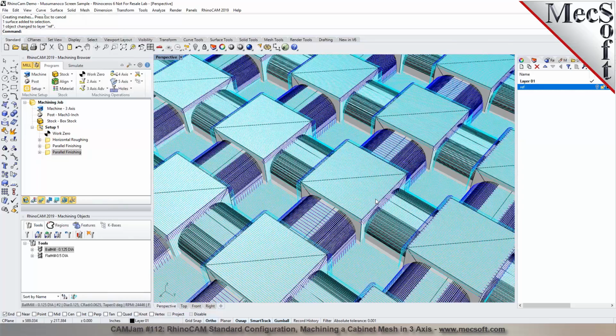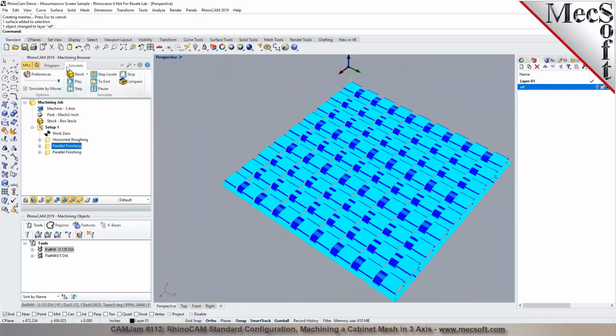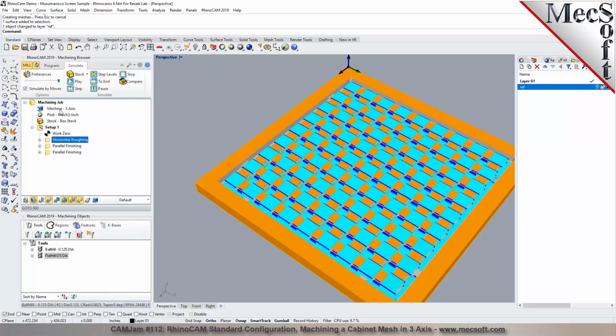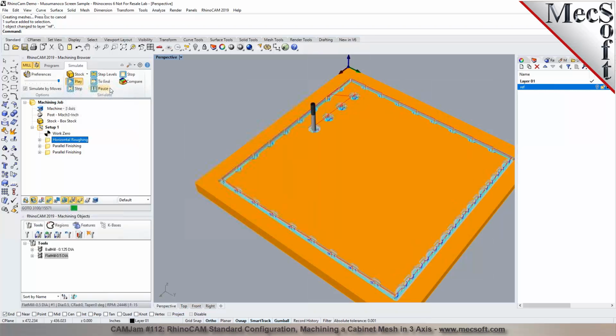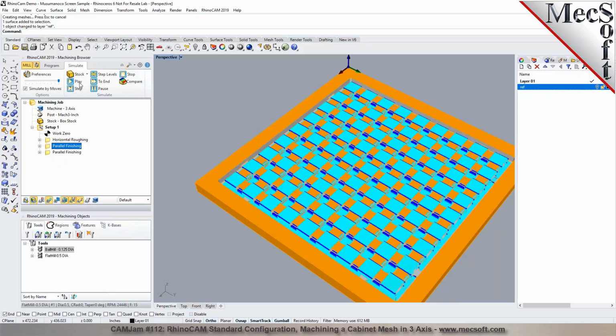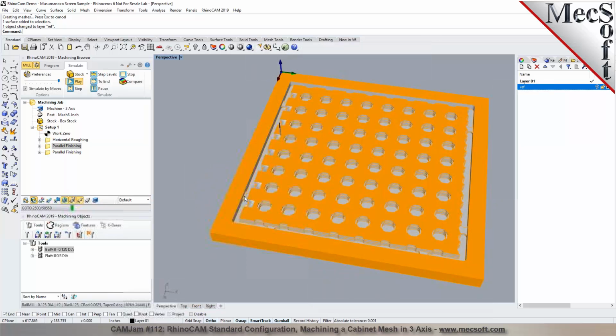Okay. Cool. So now let's go ahead and do a quick simulation of these. Well, let's stop that. We want to simulate the horizontal roughing first. Yeah. And then we'll do the first parallel finishing. And as you can see, cool. It's just going along it.